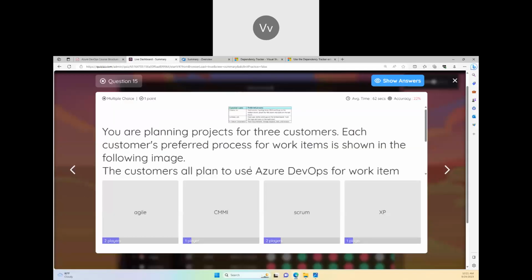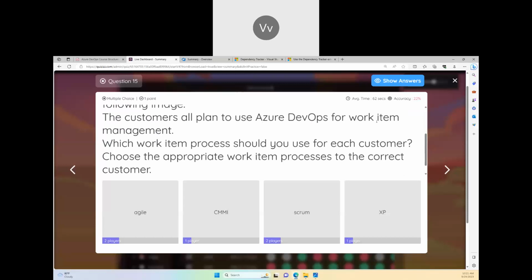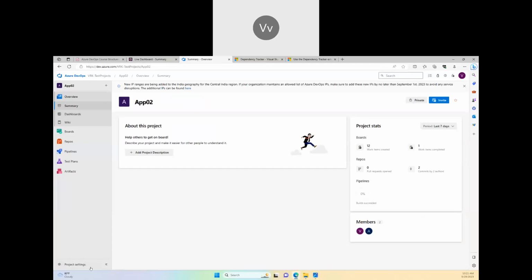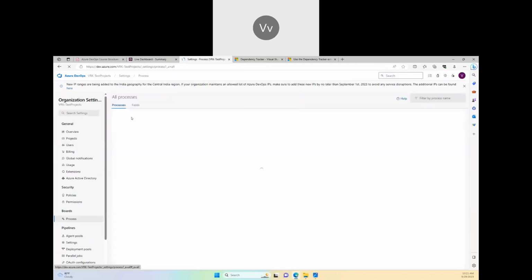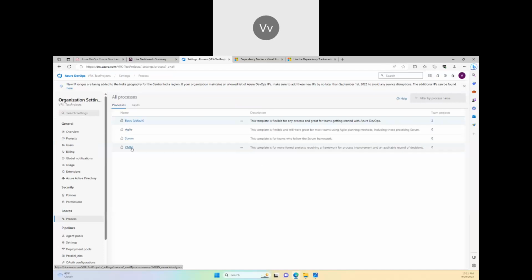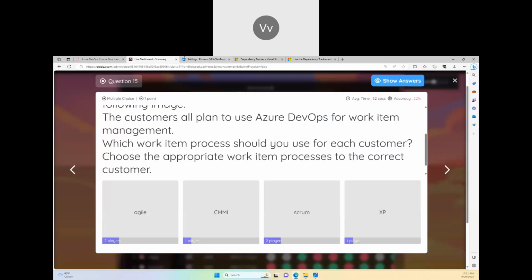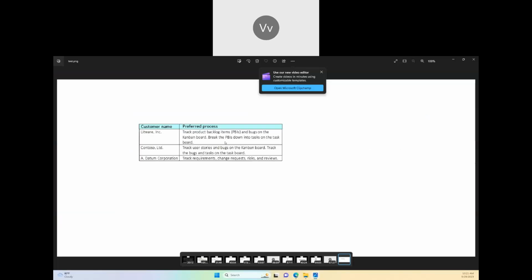What's the question? Plan all the customers' work item management. Which process should you use for each customer? Again, they're trying to say based on that, you go into project settings. What process will you choose? Will you choose Basic, Agile, Scrum, CMMI? For this kind of thing, which is Litware, we go for the Scrum way of doing it.